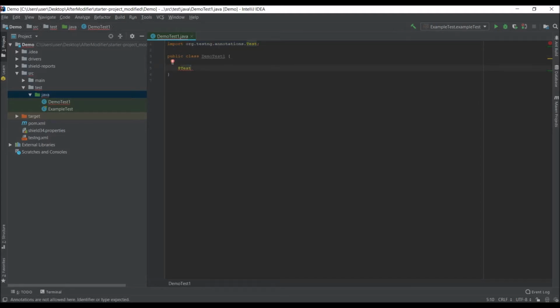I'm going to be sharing all the code that we will be writing today in the video description, so it would be easier for you to take it from there or just to cross-reference. And now we're gonna be creating the method that will hold the test itself, demo test 1. Now we'll start with the test scenario itself.